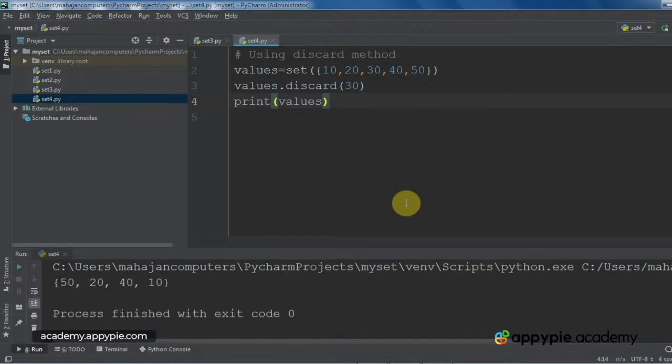So I have executed this program, and yes, as you can see in the output, all the values except 30 are getting printed. Why? Because it has been discarded. So the discard method is used to delete a particular element. I will show you a very important thing.